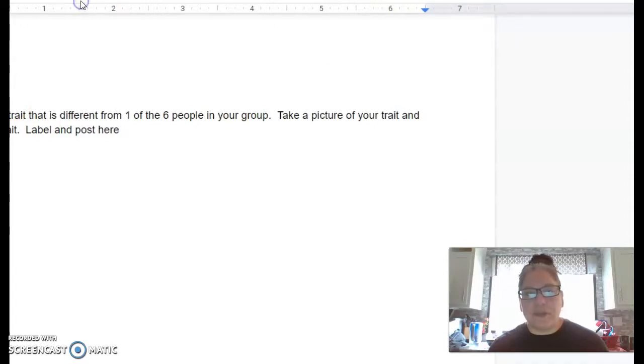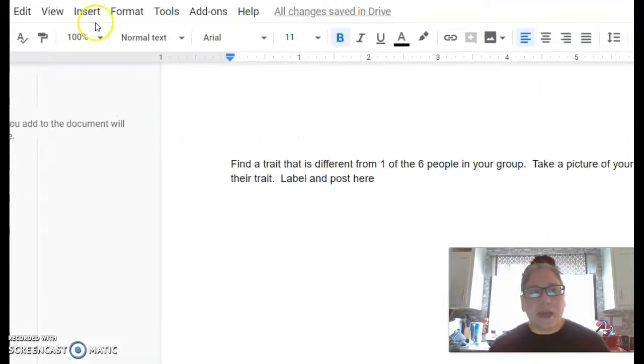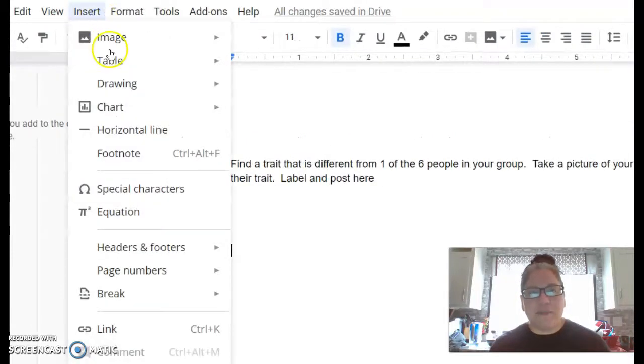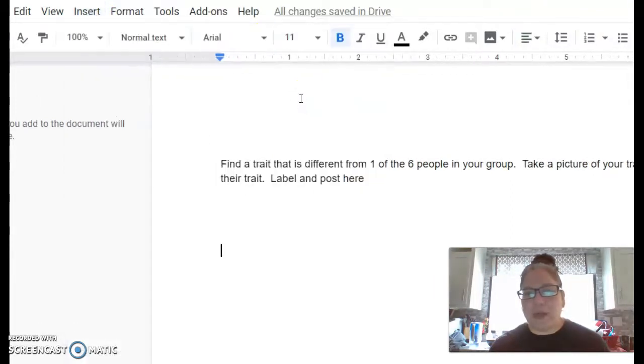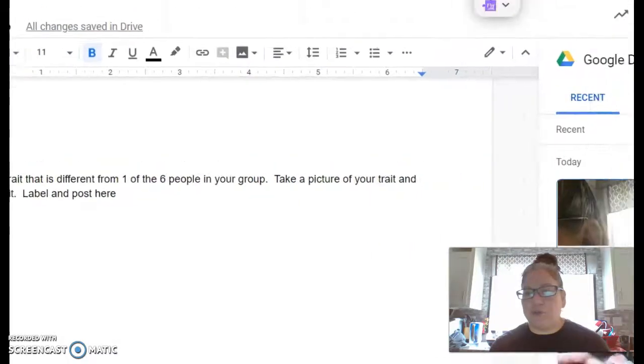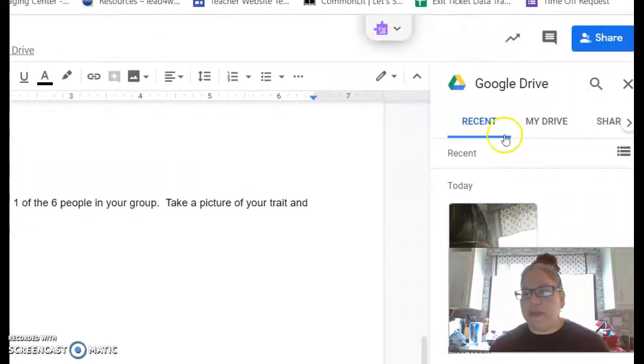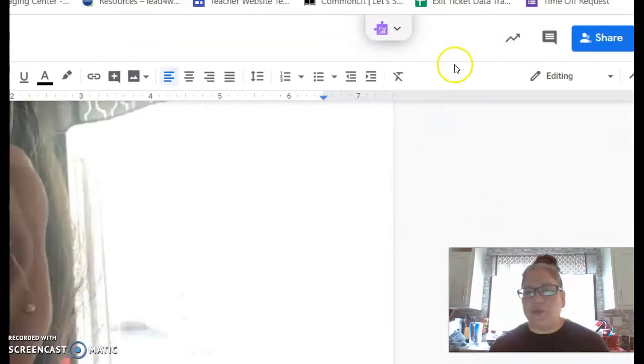So I'm going to come up here to the top. Let me move this really quick. I'm going to click insert image, and I'm going to upload it from my drive. So I go to my drive. It's going to go to recent, and I'm going to click. Let me show you. So it'll say Google Drive. It'll say recent, and I'm going to click on this picture, and it's going to insert it.